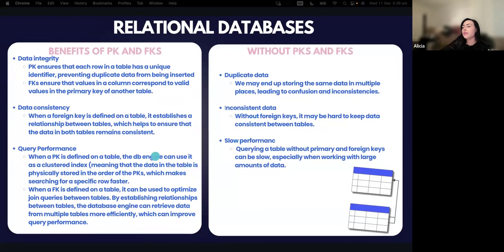But this is the slide that I would like to focus on to wrap up this section on the components of relational databases. We've gone through most of this and we've talked about all the things that are great that happen when we use primary keys and foreign keys. Without them, this is what will happen. We'll end up with duplicate data, inconsistent data, and slow performance with our database. So we do not want that.